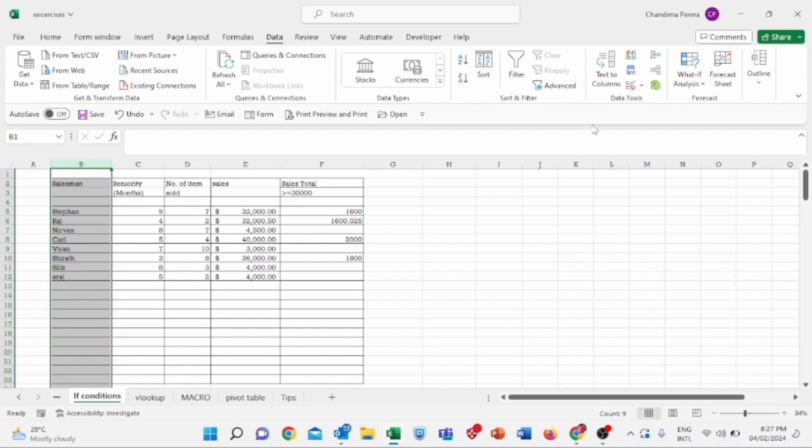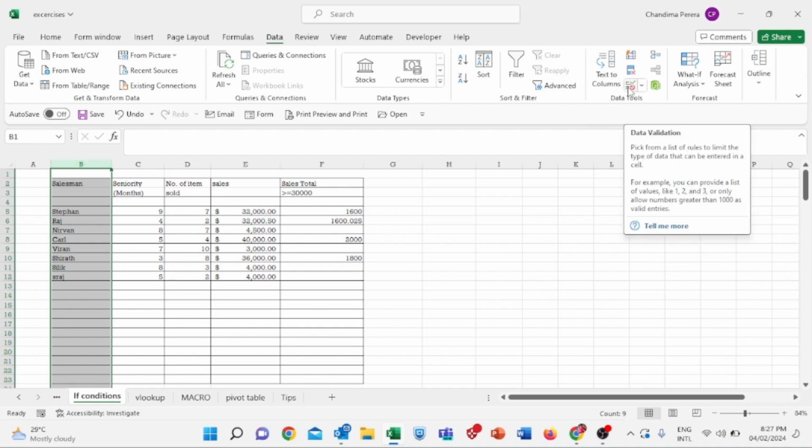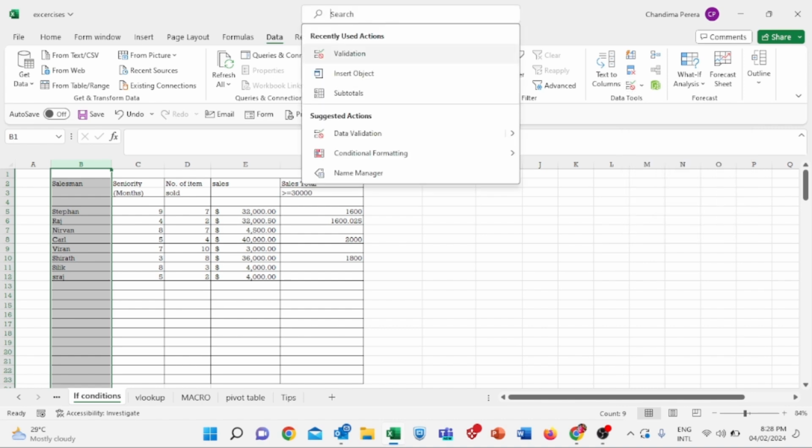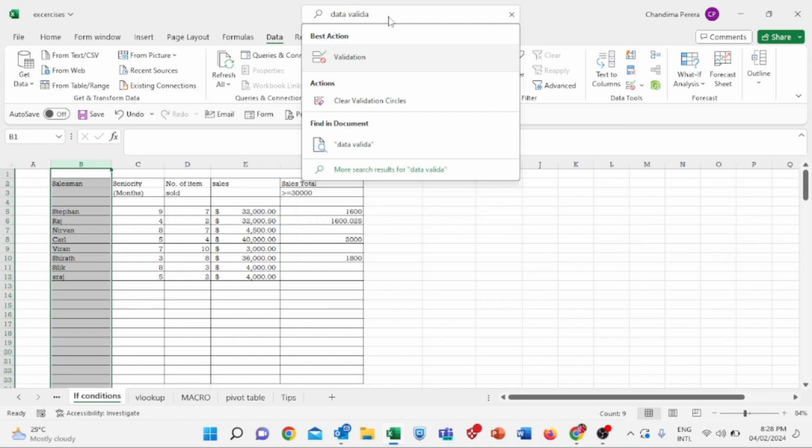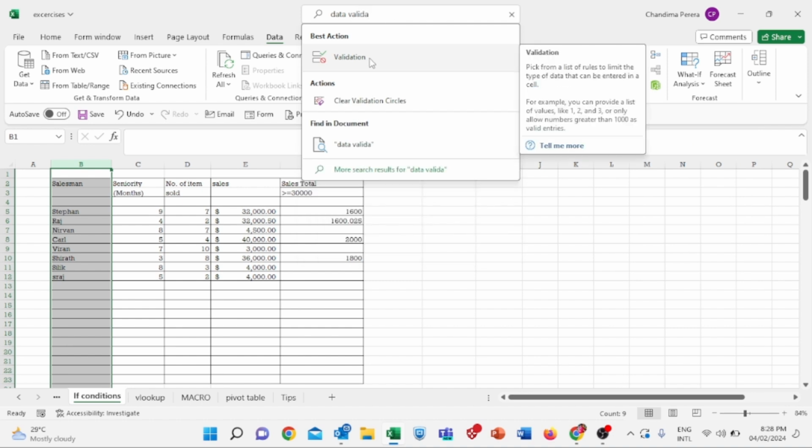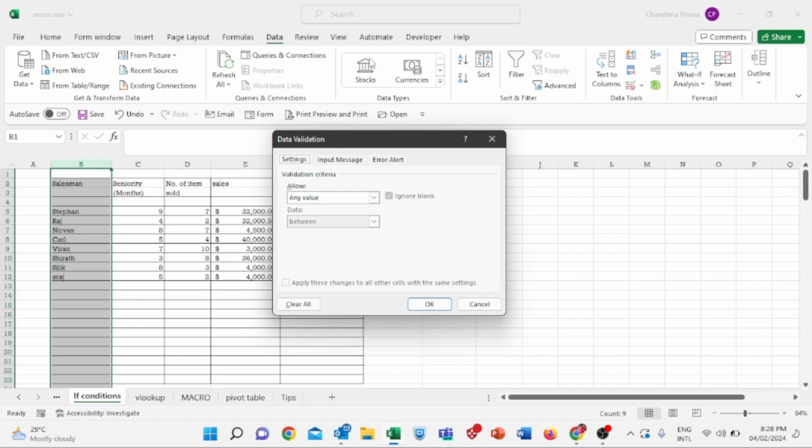Select Data and the Data Validation icon here, or else you can straight away type data validation and it will give you the right command. Under the Settings tab you can select Allow, and there I need to change the setting to Text Length. Here I'm going to give the condition less than, with a text length of 22.